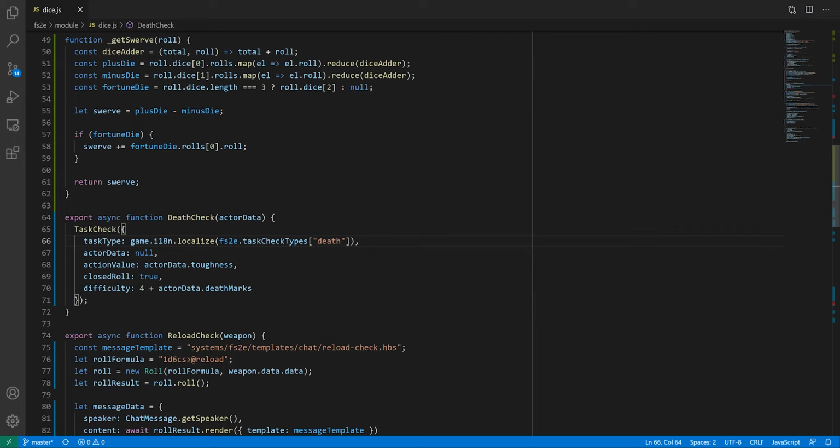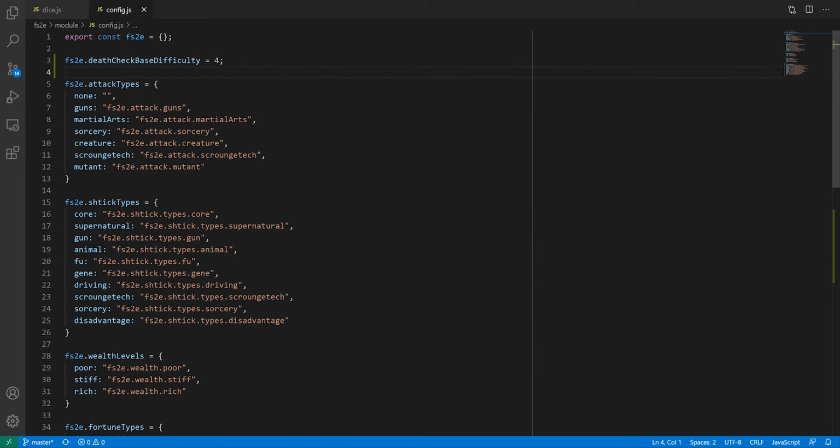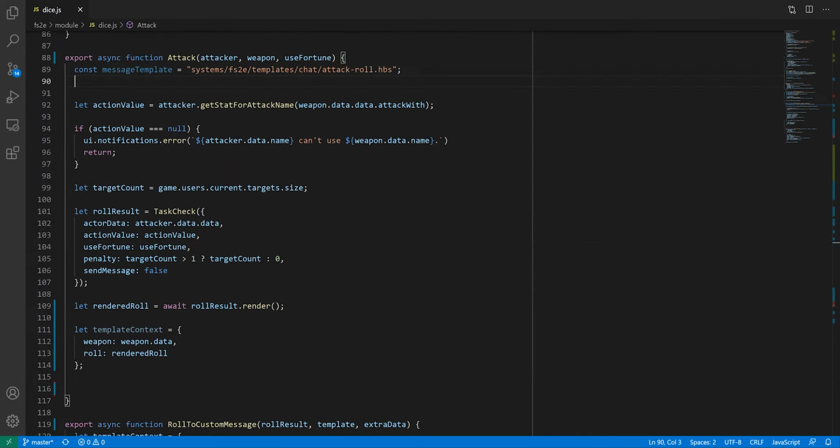While we're on the topic of the config file, so far we've only used it to store localized string paths, but it can do more. For instance, we've got that number 4 seemingly coming out of nowhere in the difficulty for the def check. It's never good practice to have hard-coded numbers like that. So what we can do instead is store that number in a variable in our config object so that we can refer to it.